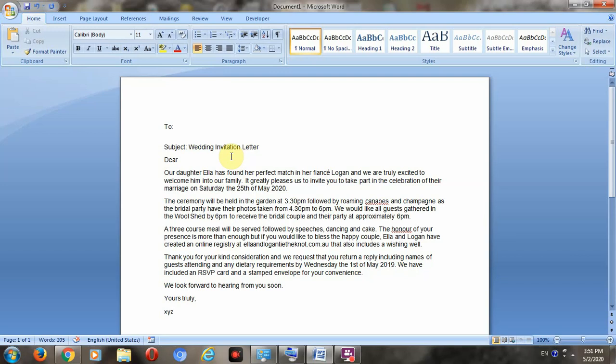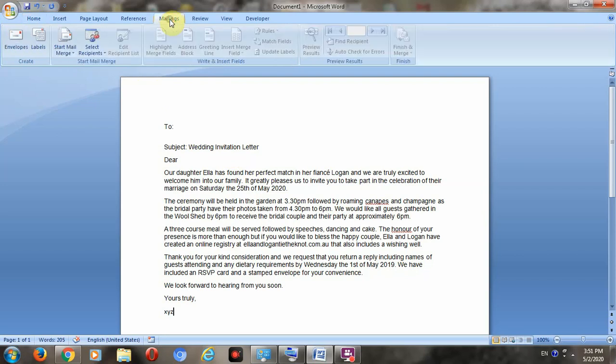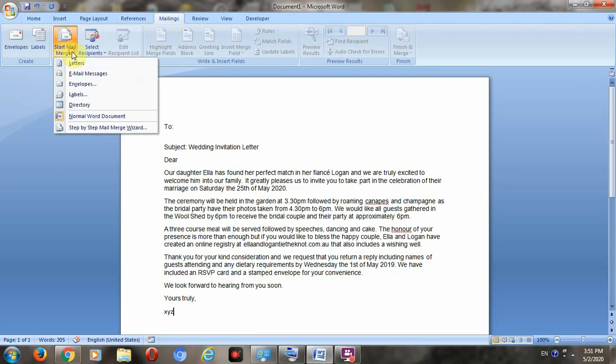For this, I want to use the mail merge feature. First we have to go to Mailings. After this we go to Start Mail Merge, and then we click on Step by Step Mail Merge Wizard.